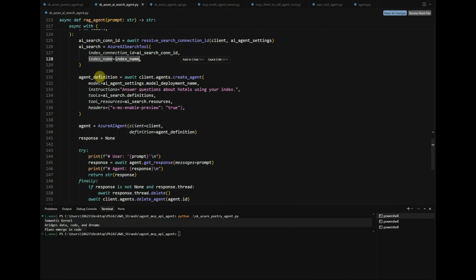Next, we need to get our agent definition. This is a specification of our AI agent using the model, instructions, tools, tool resources, and headers. The model is the name of the deployment model. In our case, this is GPT-5 Nano. Instructions are: answer questions about hotels using your index, the index we provide. We provide the AI search definition as a tool, and in addition, we provide the AI search resources as tool resources.